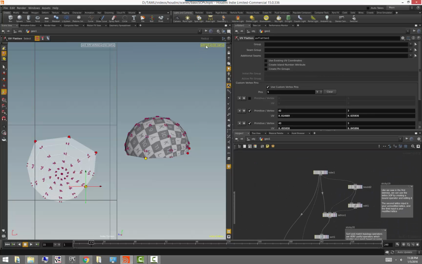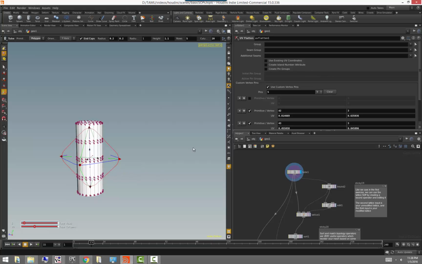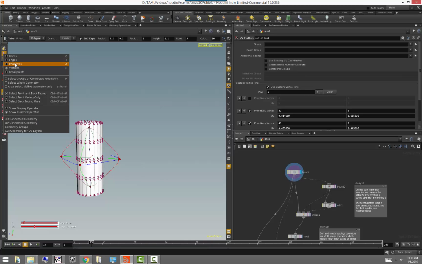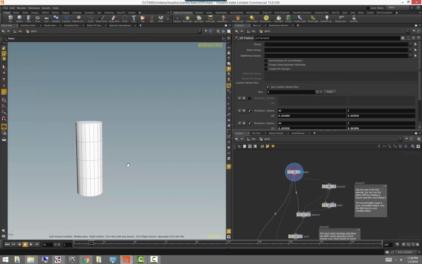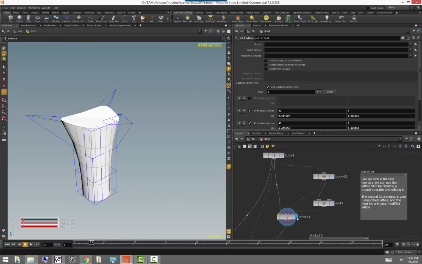Moving along to a few more, and then I'm going to go ahead and switch this back to single view. Here is a tube operator. Let me switch my display here back to polygons. There we go. Here is my tube operator that I'm using again. What I want to show you here is how we can actually use the lattice operator.